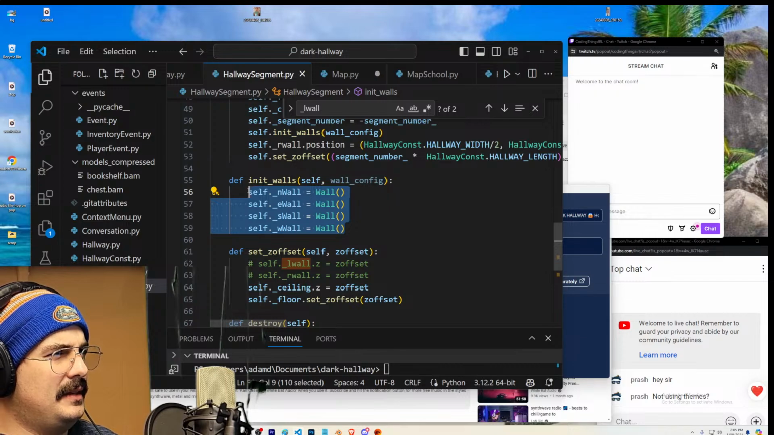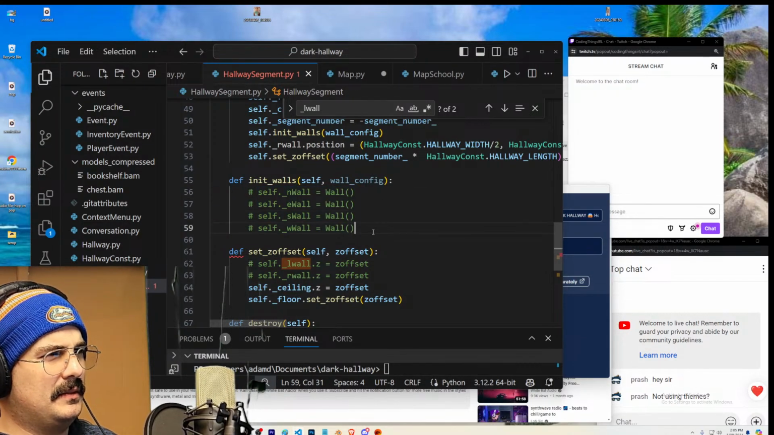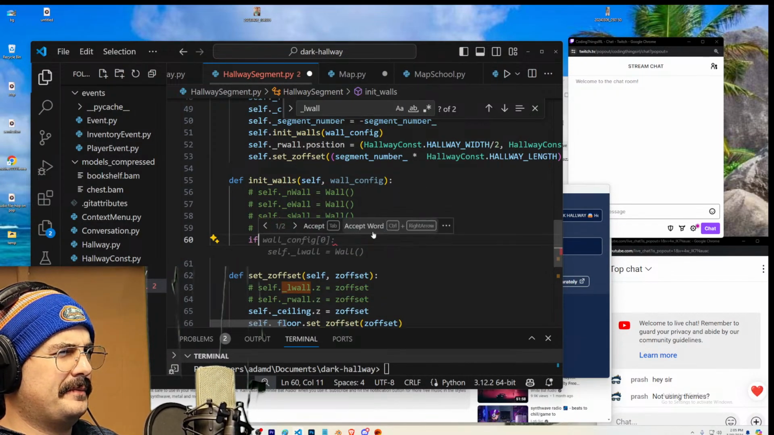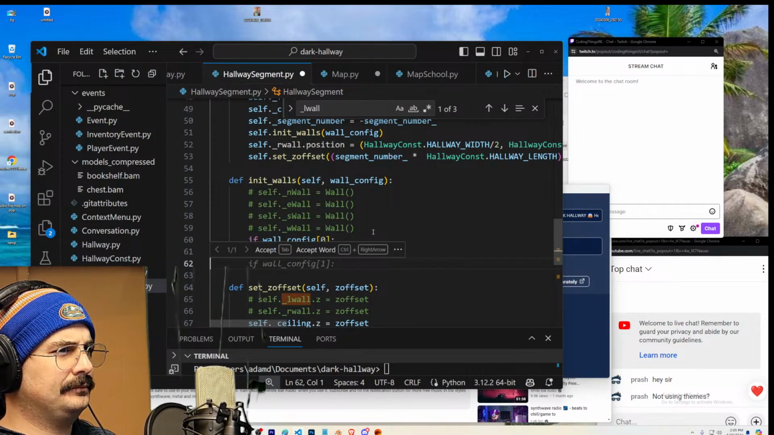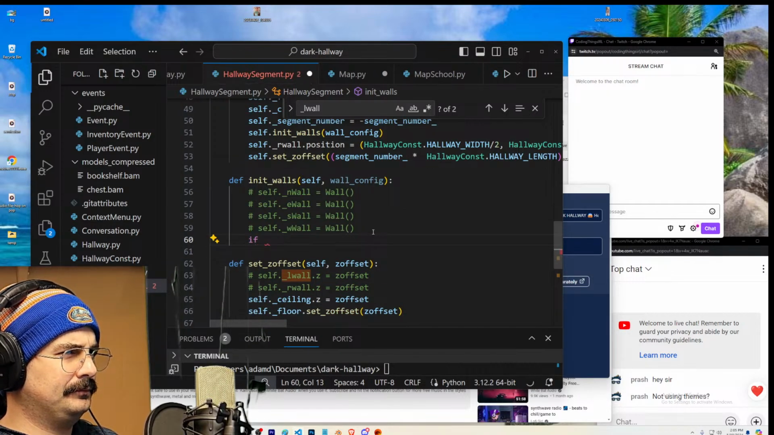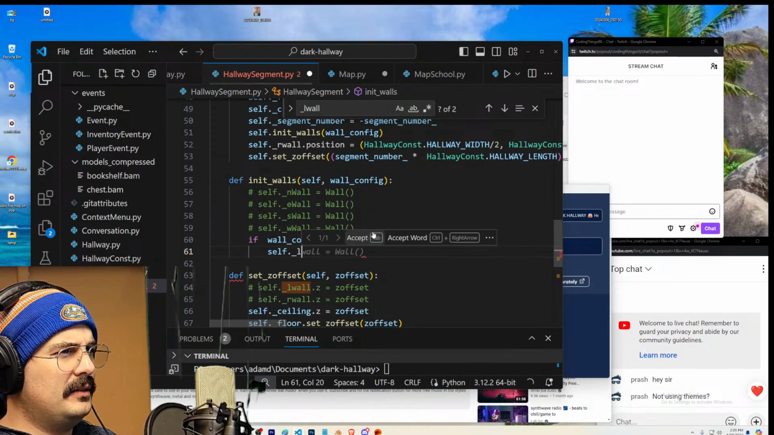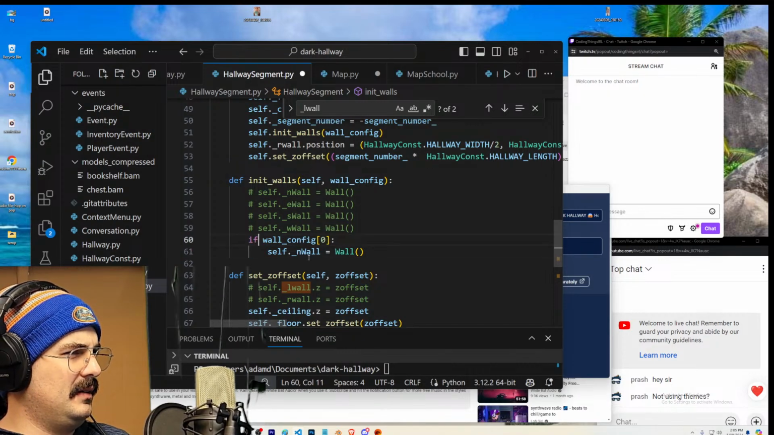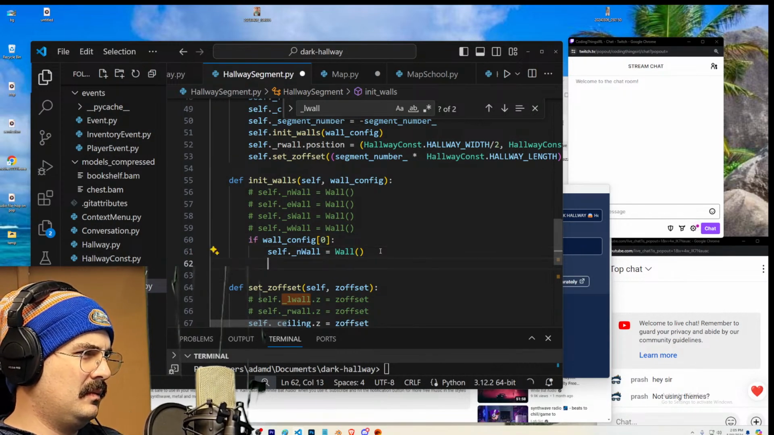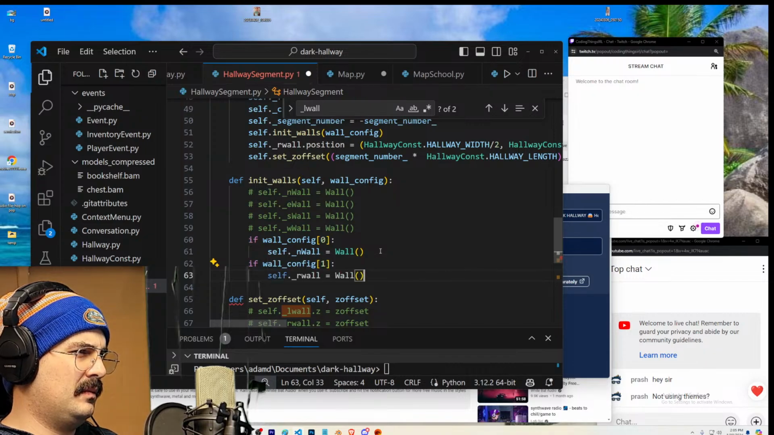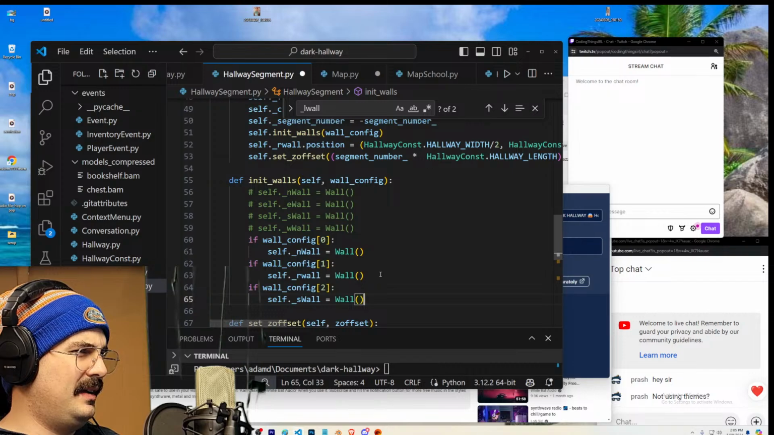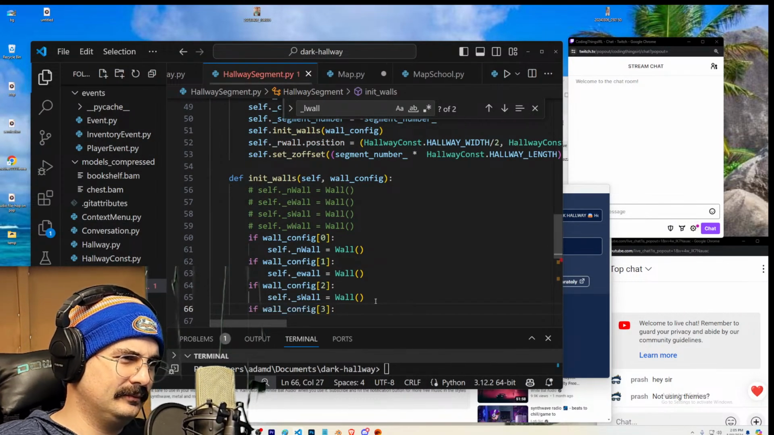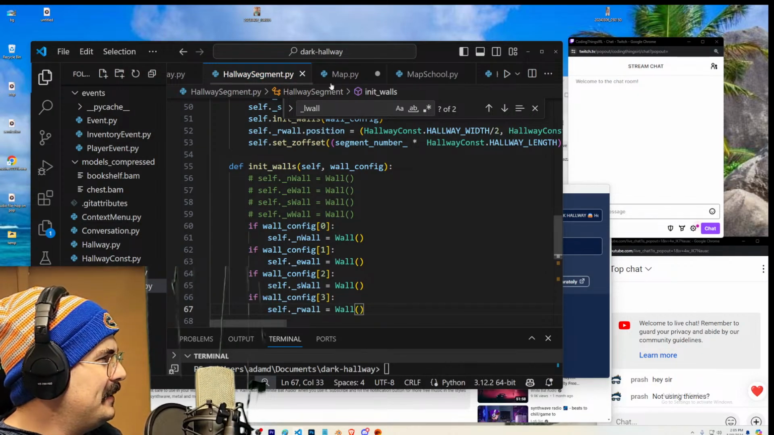But it's not this. We need to do if statements like this. I don't know why it says N wall or L wall. I'm not doing L wall. It's still doing the. At least it got one right. Sometimes Copilot confuses me, I'm not gonna lie.